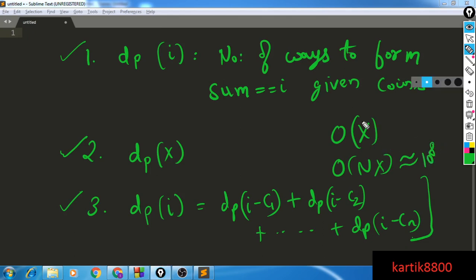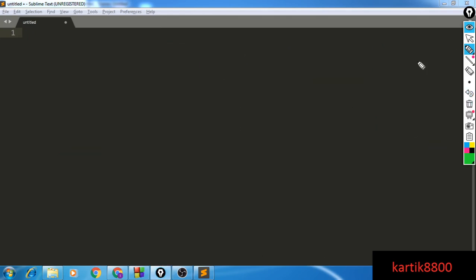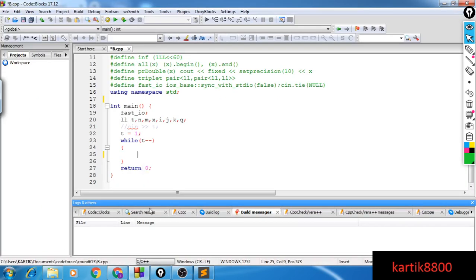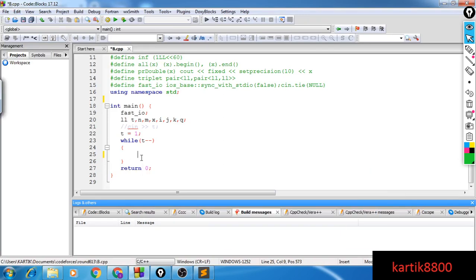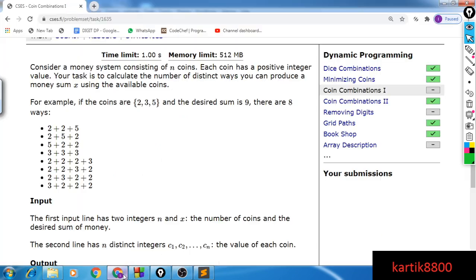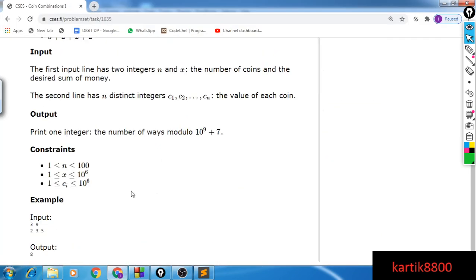Now let's move to the coding part. If you'd like to try the code on your own, you can try it and then watch mine. Hopefully you like it. Let's see. So I'll just declare a DP array here, or I should take the inputs first. We have n, x and the coins.